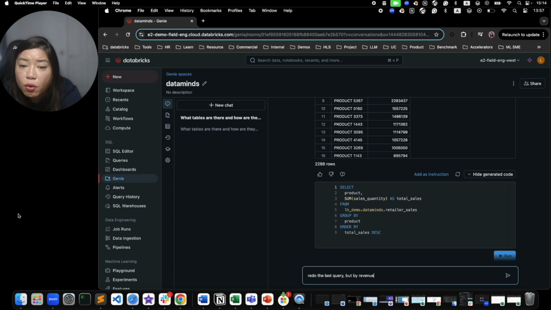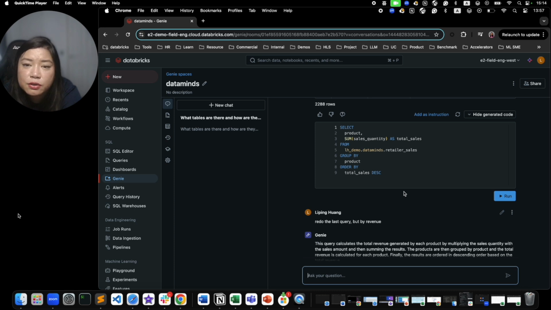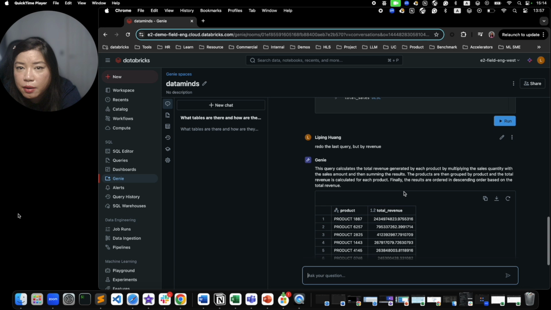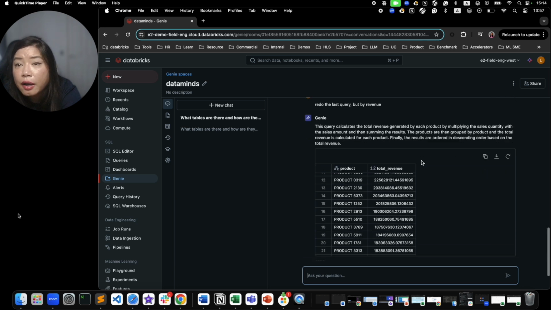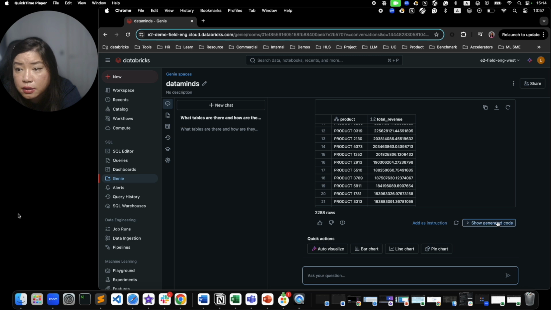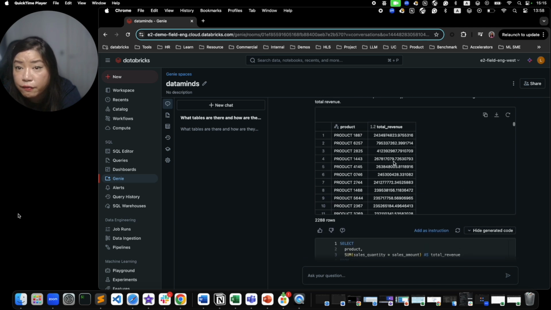We can make it more complicated and ask Genie to rerun that query but rank it by revenue. Again, Genie is context aware, so it knows the chat history. It will be able to rerun it and rank it with revenue, and you can see the generated SQL code that Genie is taking the sales quantity times it by sales amount and using that as total revenue.